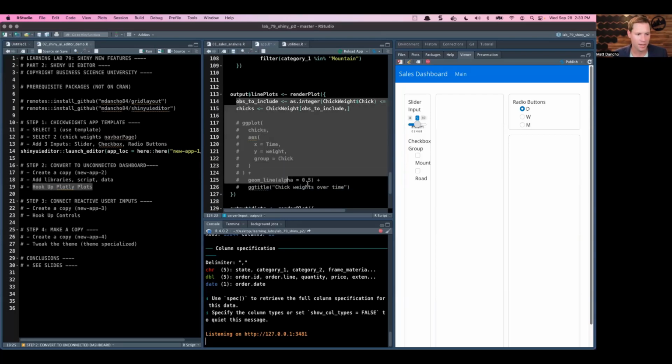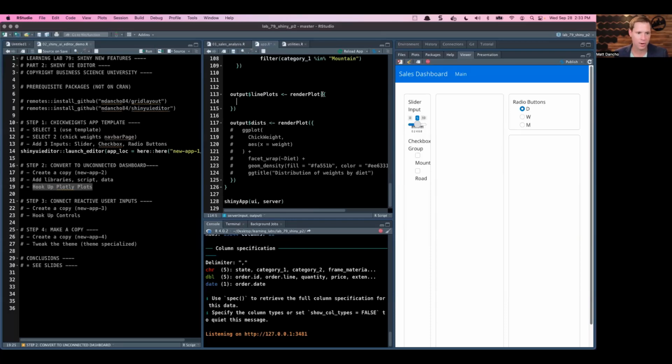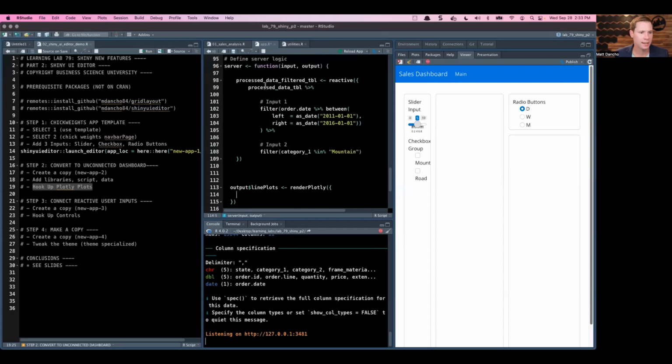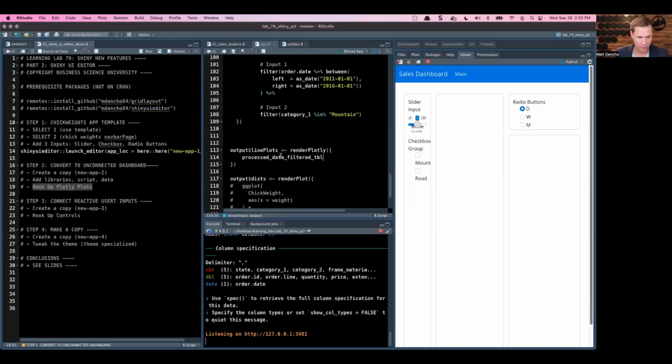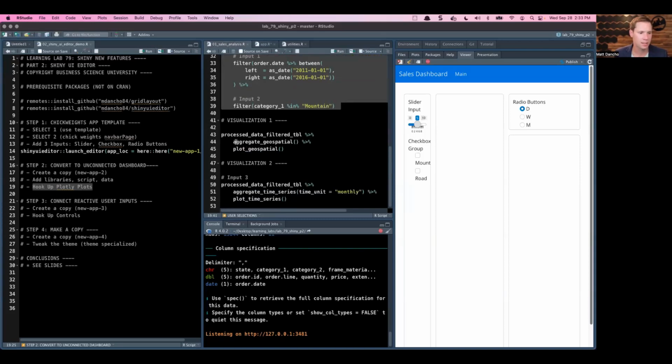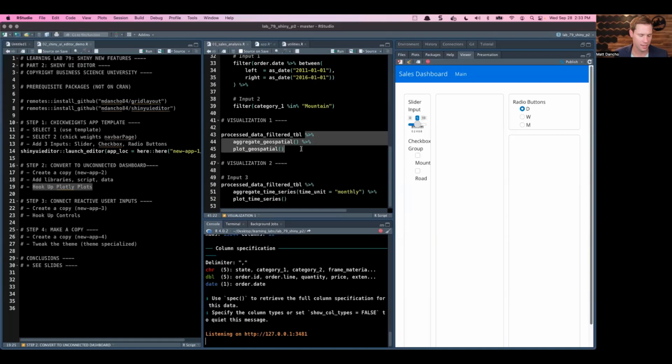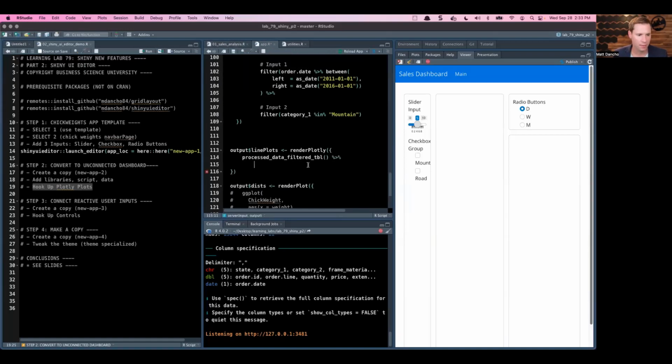So I'm going to delete out all of this stuff. So we've got render plot. I'm going to change this to render plotly. Next, I'm going to call this over here. And when you call anything that's reactive, so this is a reactive data frame, you've got to put parentheses around it or at the end of it. And then this is going to get piped into my sales analysis. We're going to copy this part here. Okay. So if I throw that in here, it's going to do the aggregate geospatial and plot geospatial.